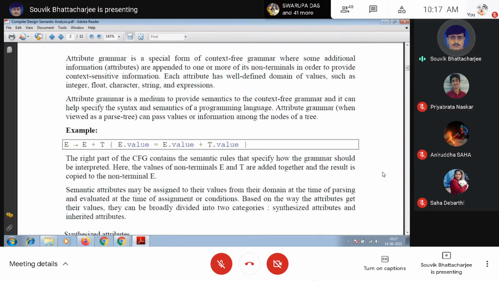Based on the ways attributes get their values, they can be broadly divided into two categories. One is the synthesized attributes, another one is the inherited attributes.